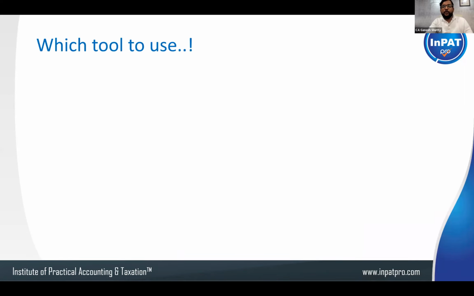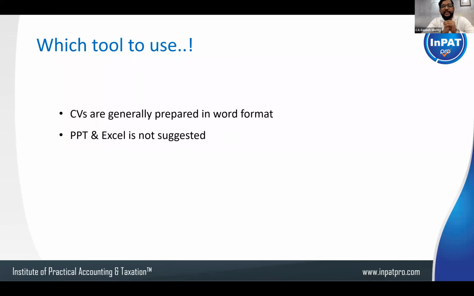Rule number 1 or assumption number 1 is which tool to use. This is one of the basic questions everyone must be having. So I have a certain answer for this. In general, many CVs are prepared in Word format, as you all know. Why are we using this Word format? Because it's easy to change. If any changes are required at a later point in time, we can easily change it. And can we use PPT or Excel?